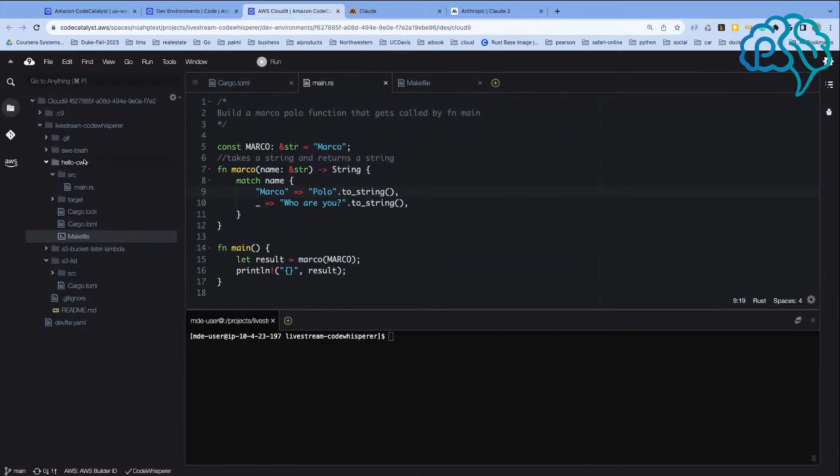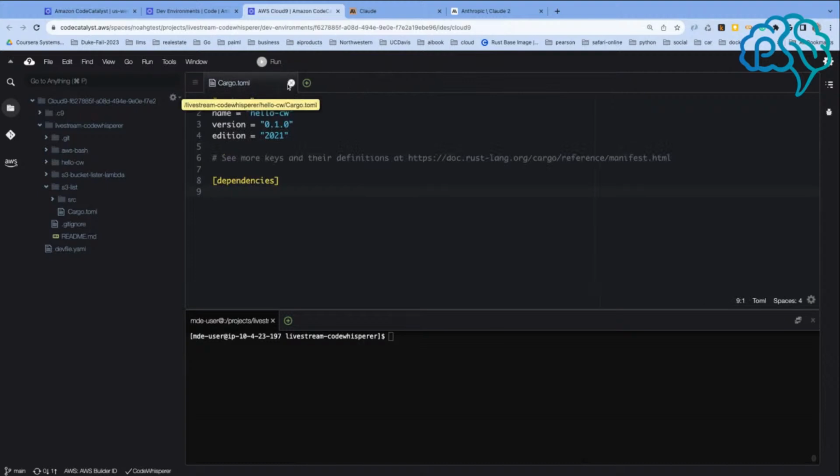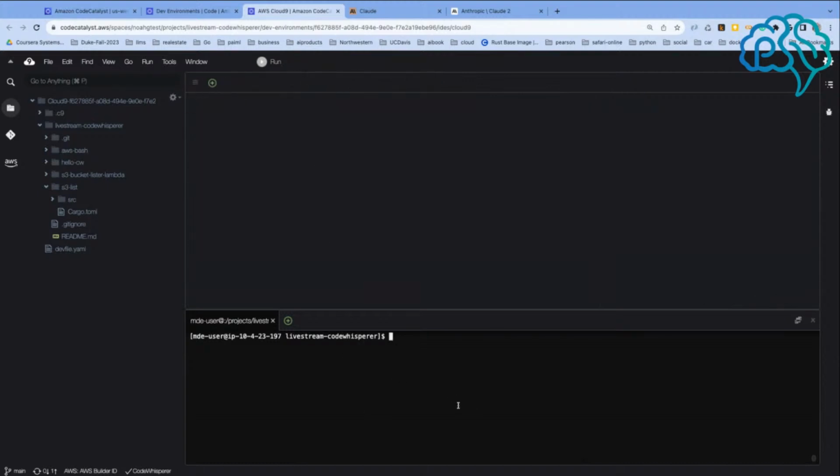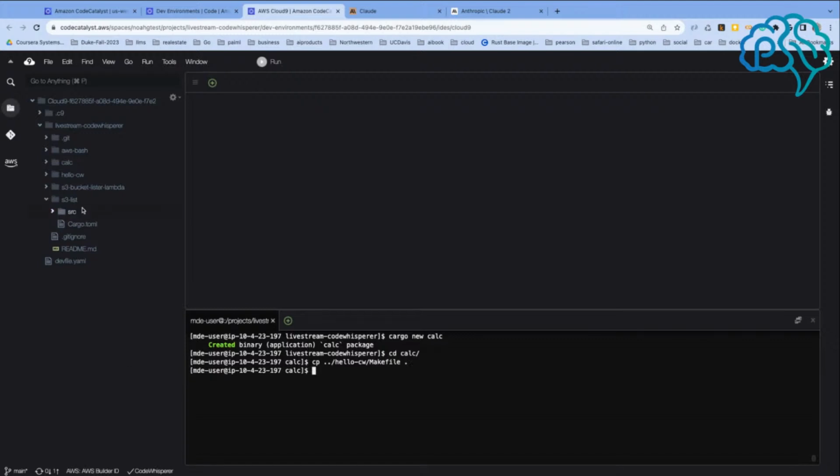Let's do one more thing. Let's try to get at least into a little bit of trouble because that was almost too smooth. Let's try to build one more thing, and we can just do, I don't know, like a calculator. So I'm going to say cargo new calc. I'm going to cd into there, copy my makefile so I can have a lazy environment.